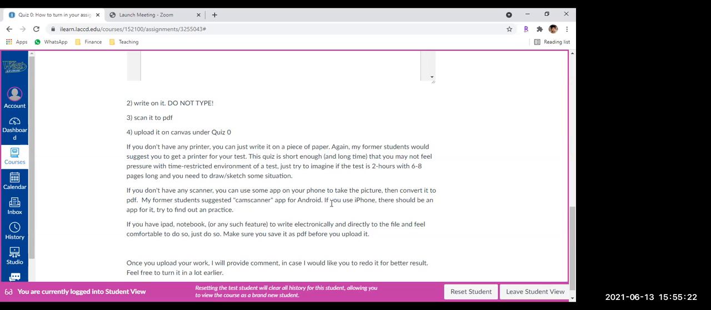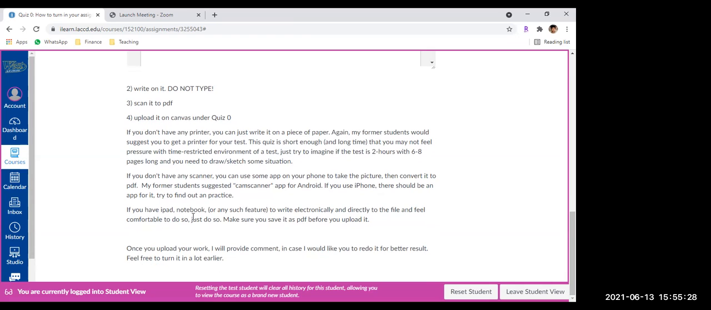Now what happens if you don't have a scanner? You can use CamScanner to find out how to do that. If you can write using your computer, your iPad, or notebook, and you write electronically directly to the file, and you feel comfortable to do so, just do it. You can save it as a PDF and then upload it.